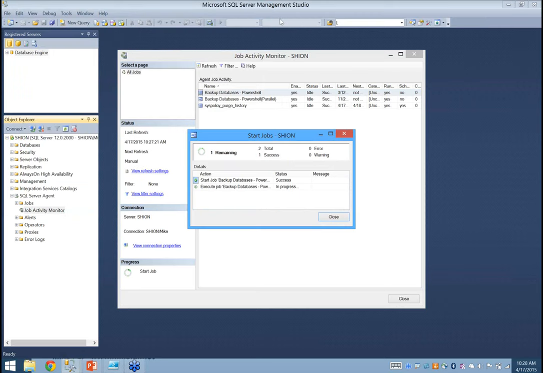So really cool way to combine PowerShell and the SQL Server agent to do your normal tasks, leverage the strength of PowerShell, but still stay within SQL Server.